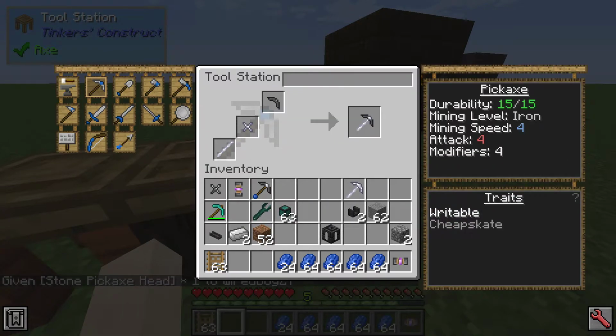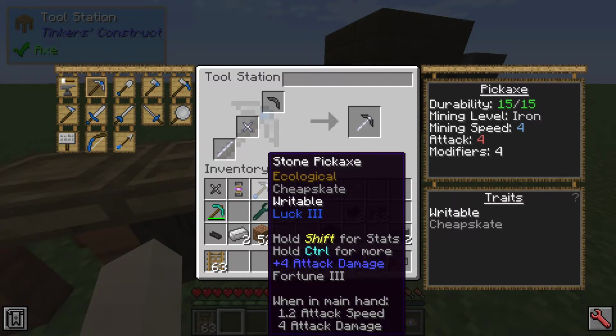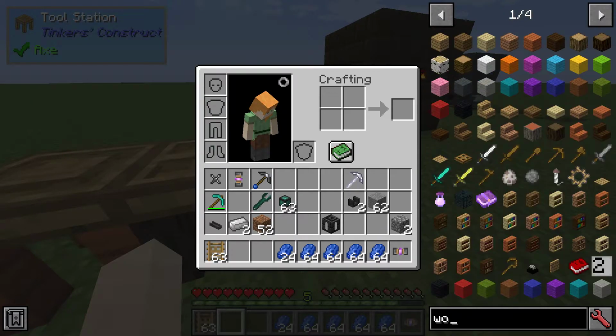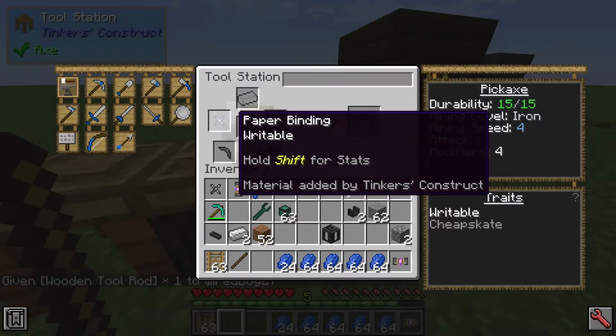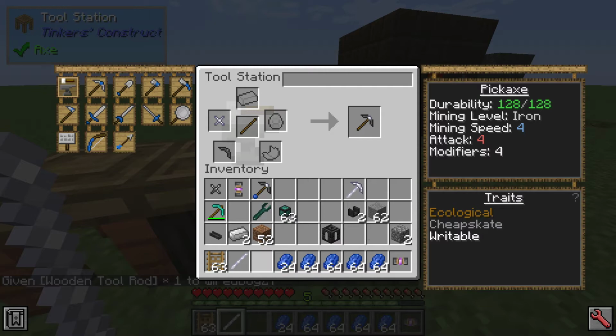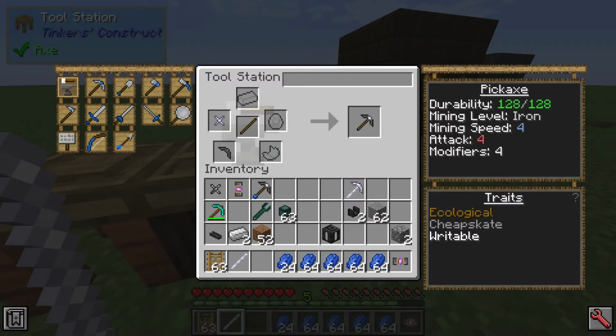So yeah, you only get 4 with that. Somehow though I managed to get 4 with this though. And that was wooden. So interestingly, even if I used a wooden tool rod here, see, I still get 4. That's kind of interesting, isn't it? Because normally you would think that this gives you an extra one, but it doesn't.